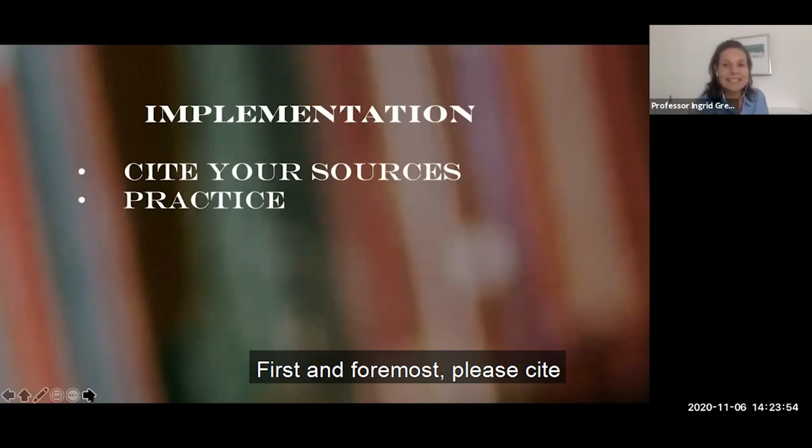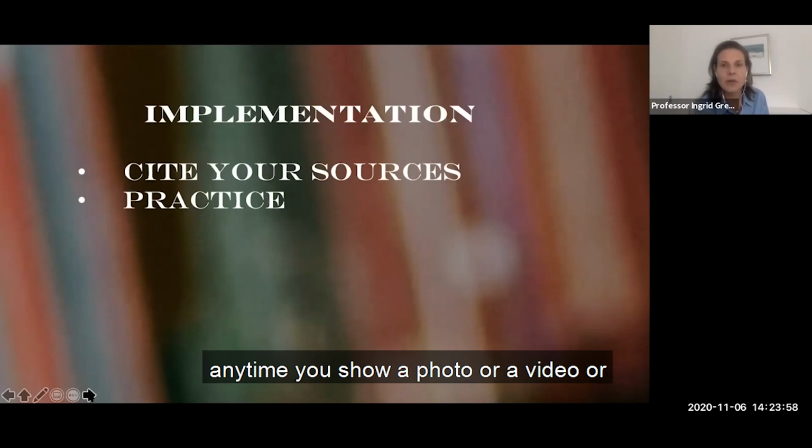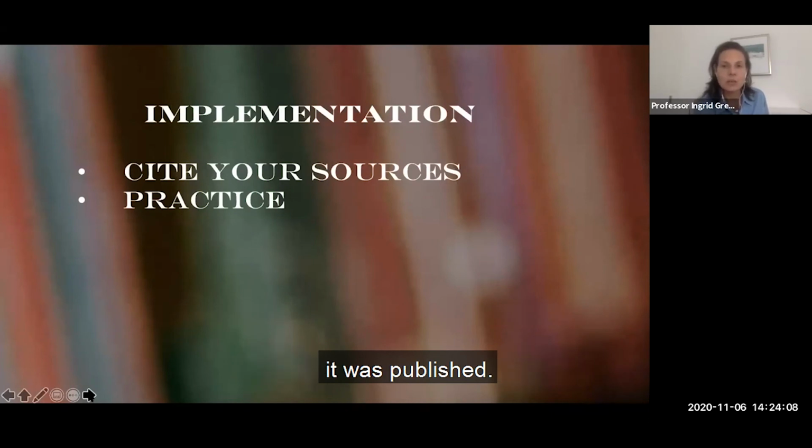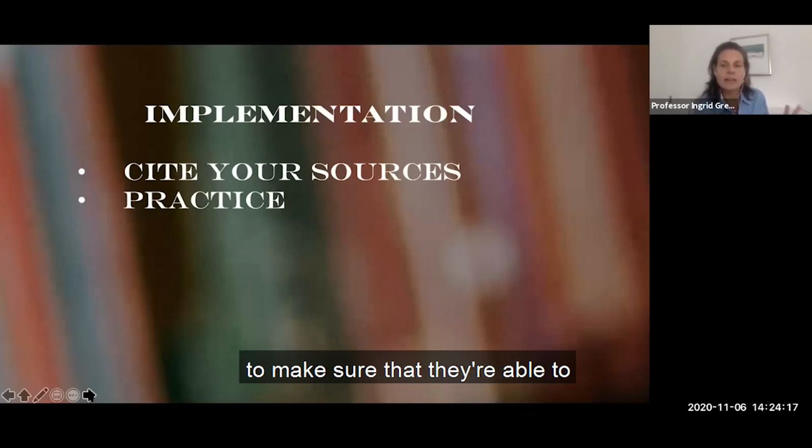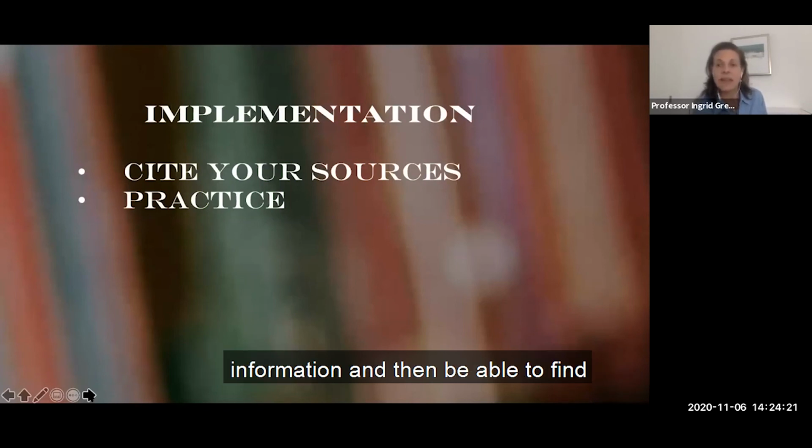First and foremost, please cite your sources, right? So anytime you quote someone, anytime you show a photo or a video, or you show a graph or a chart, you need to include a web address at the bottom of that, or you need to mention the author's name and the year that it was published. So those are two popular ways to cite your sources on Slideware. And you want to make sure that an audience member is able to see that information and then be able to find that information after your speech.